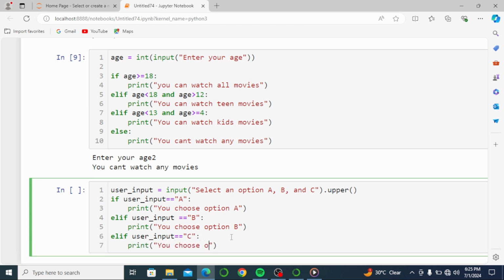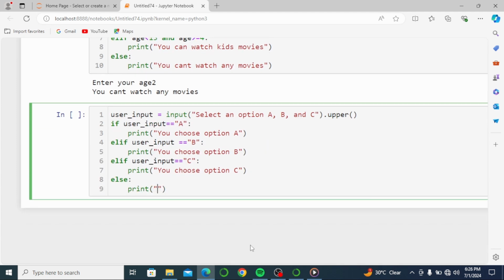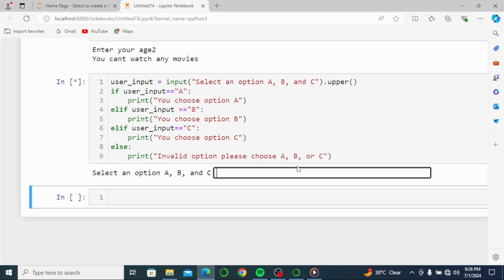Finally, if the user's input does not match any of the specified option A, B or C, we use an else statement to print invalid options. Please choose A, B or C. Let's run this code and let's see how it works with different inputs.